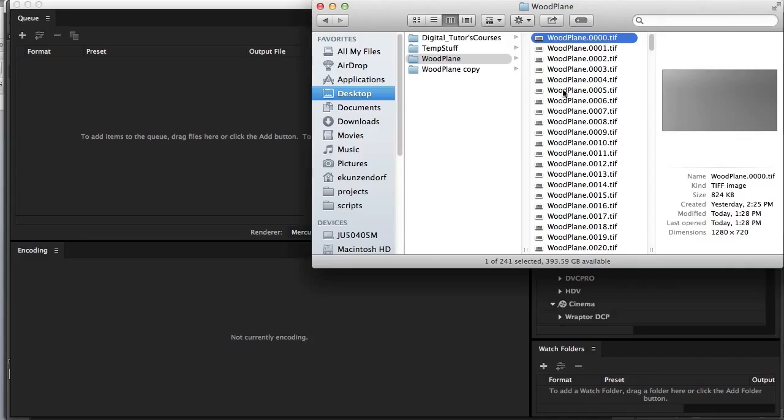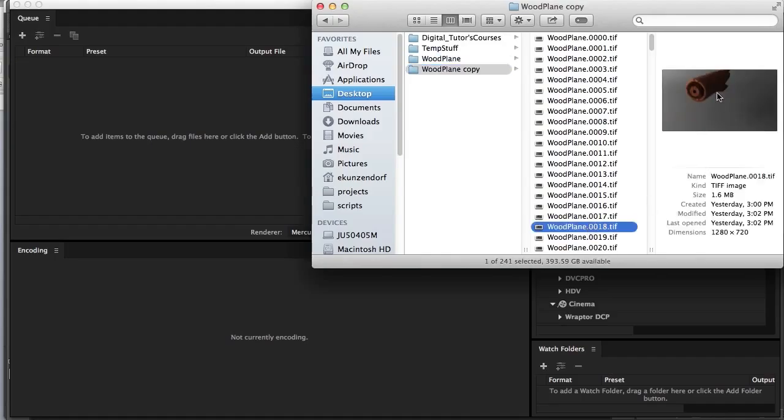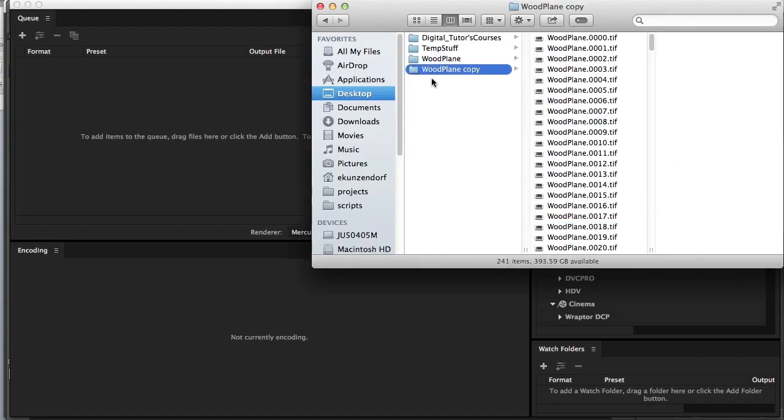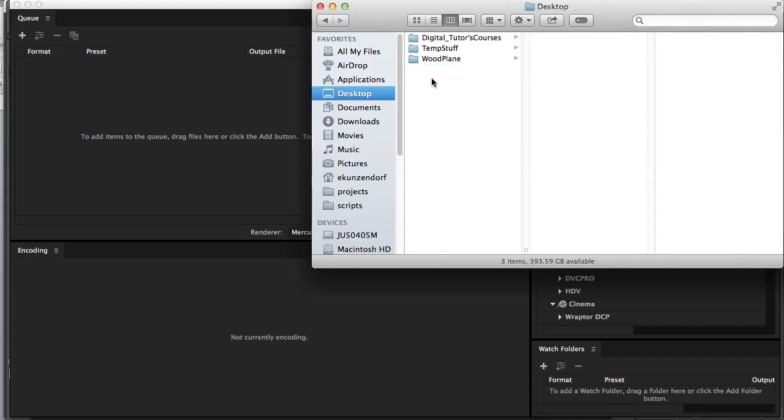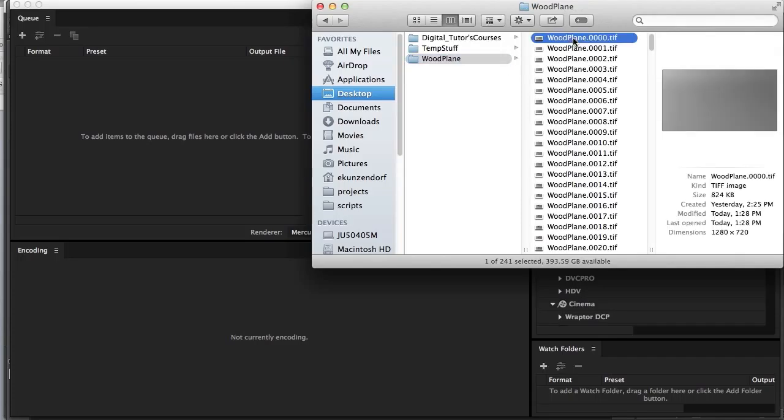So now this took about 2 minutes, and if I go down to 18 in the Wood Plane folder, you can see that this is quite a bit lighter than 18 in the original copy. So I've got it worked. I'm going to go ahead and delete my Wood Plane copy, and I've got this Wood Plane folder.